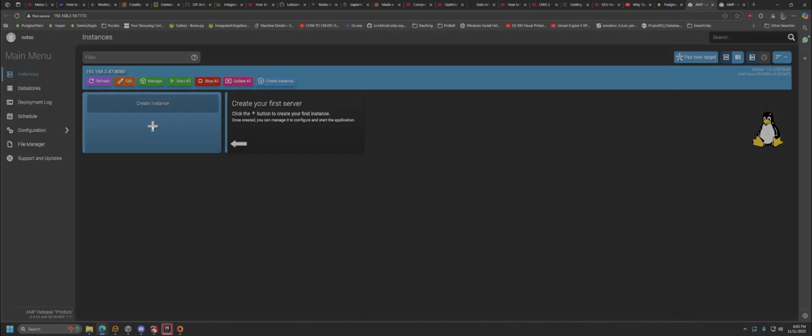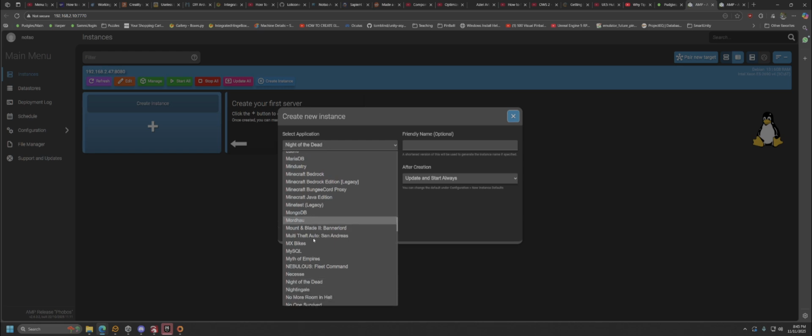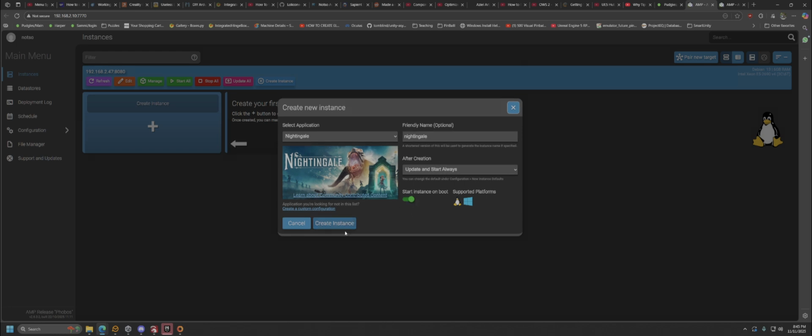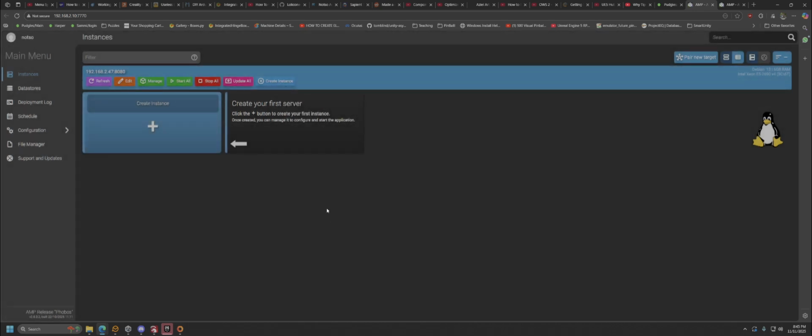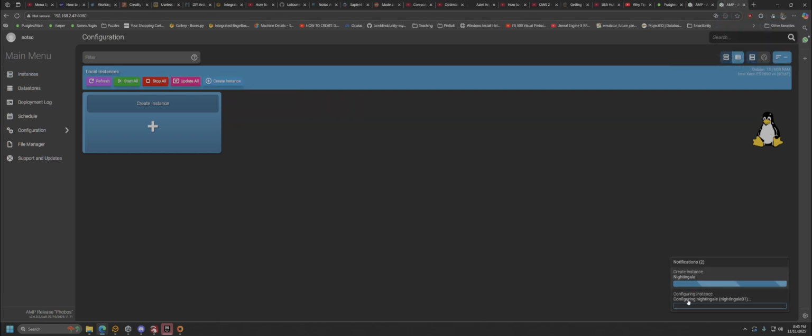So we're going to create an instance, and in this case, I am going to create Nightingale, and we'll just call it Nightingale. And we're going to update and start always. Start it on boot, create instance. So you can see here it says remote create instance on Nightingale. And if we open up the remote server, you can see right there creating instance Nightingale and configuring the instance.